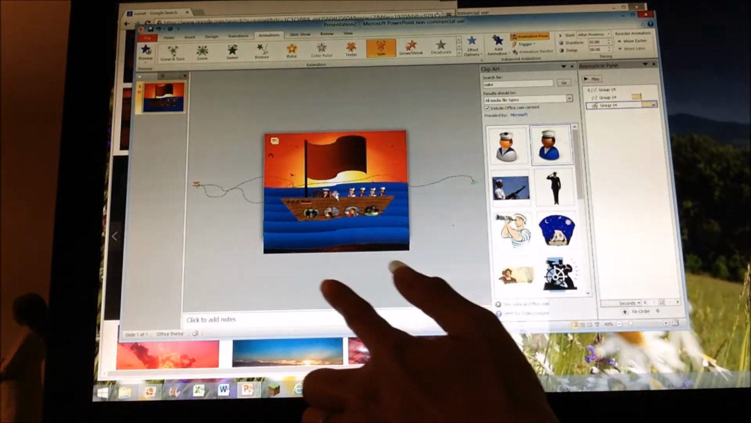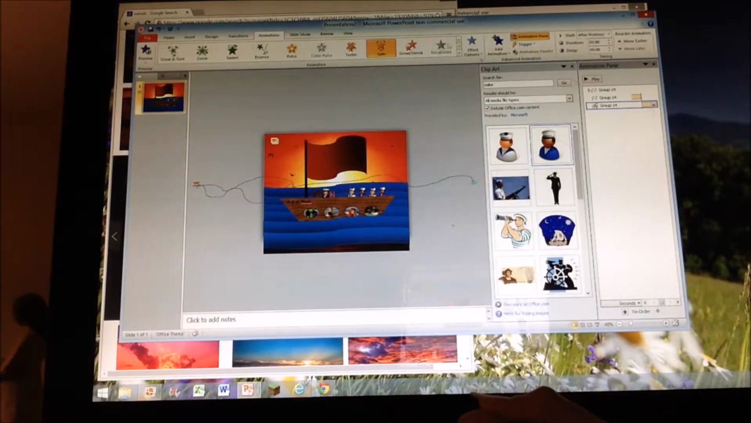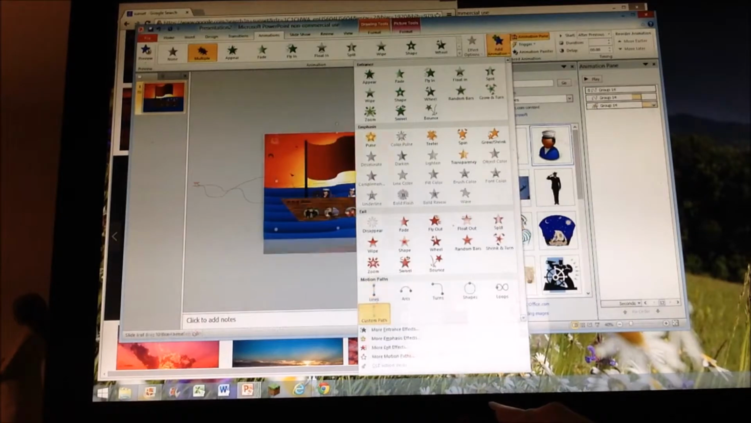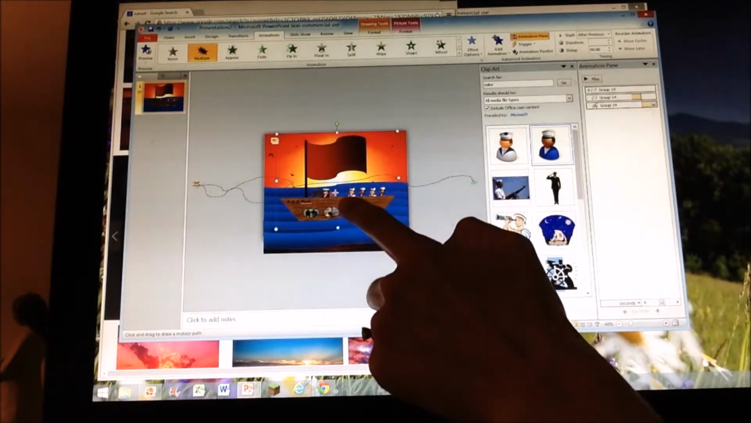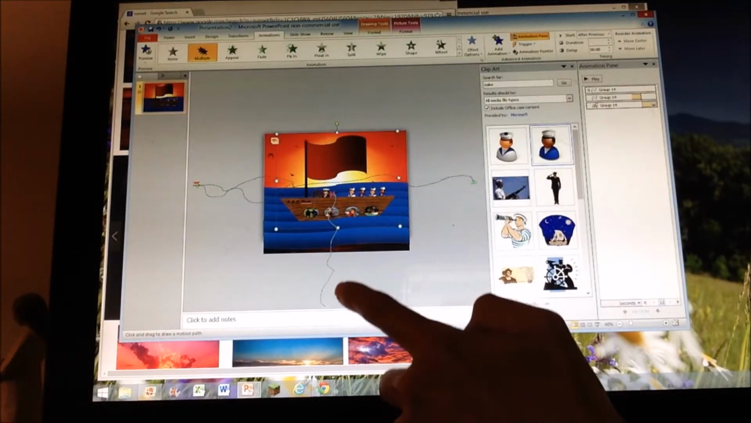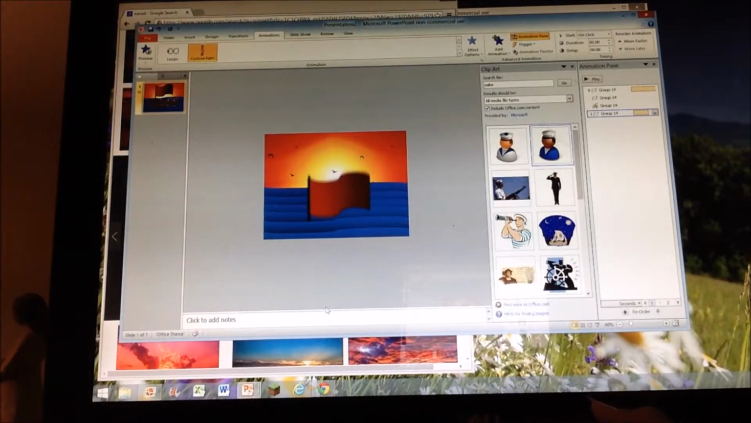And now, very last thing that we're going to add is we're going to add one more path for it to go down off the screen, all the way to the bottom. So clicking the ship again, add animation, custom path, start where the last one ended, and go all the way off the screen. And double click to end your path.